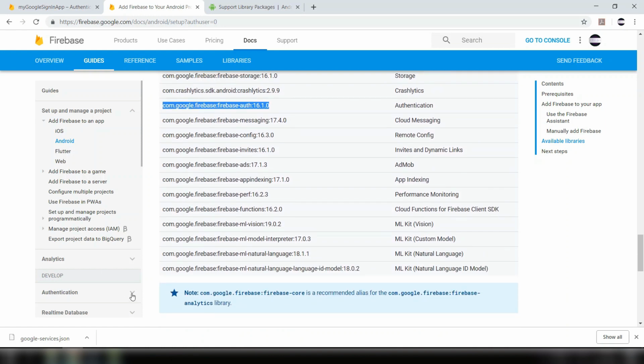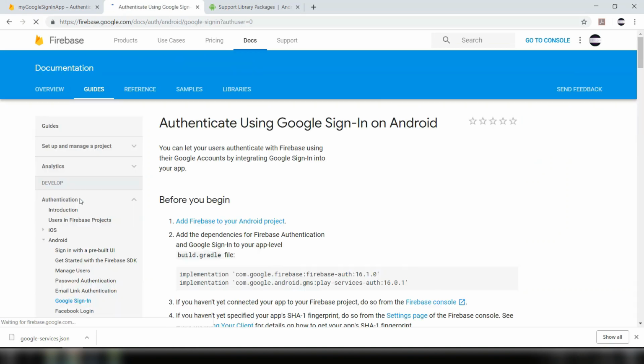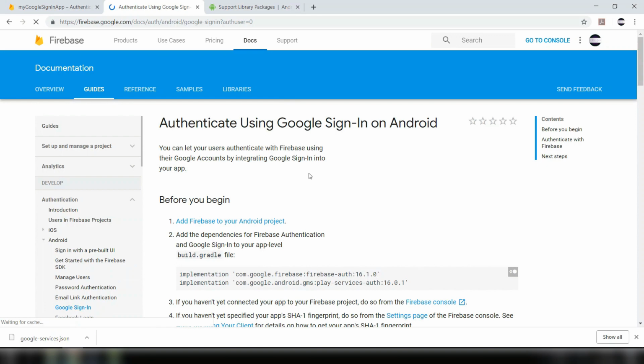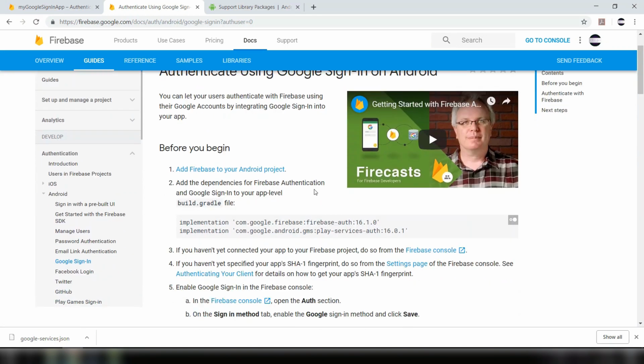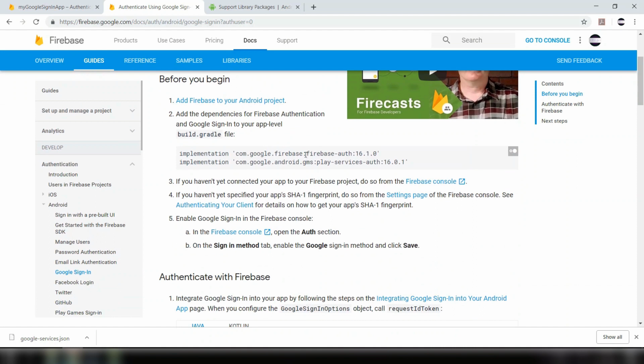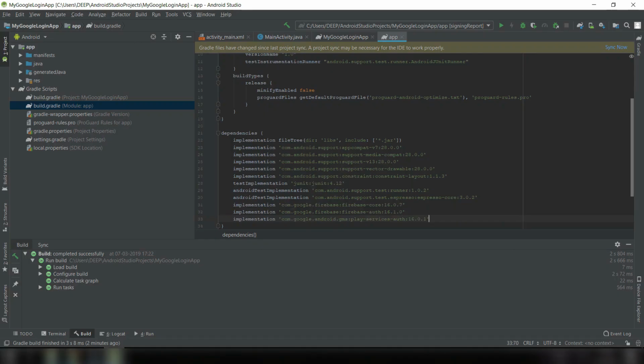So let's go to authentication, this tab. Let's select Google sign in. So we need some documentation about Google signing in. So authenticate using Google sign in on Android. Now this has been done. This is only left. So we need to copy this one and paste it here. Sync it now.